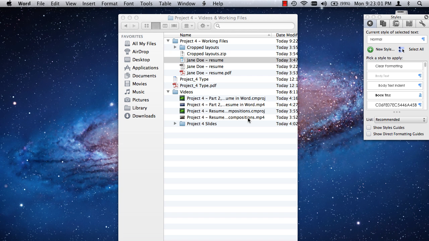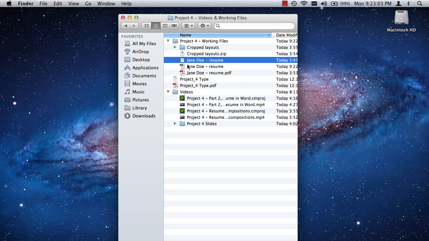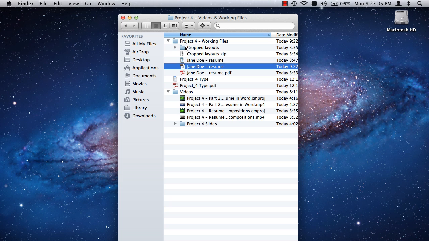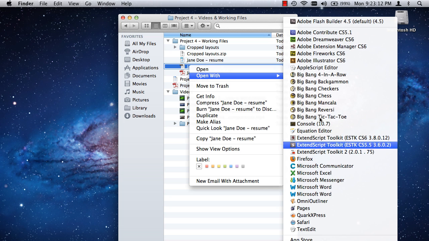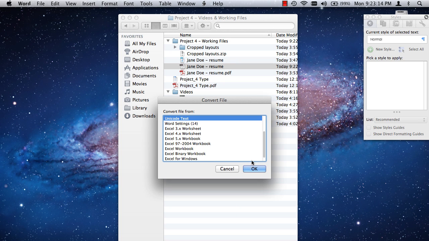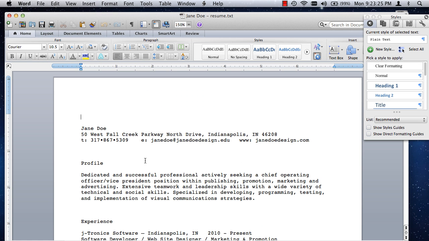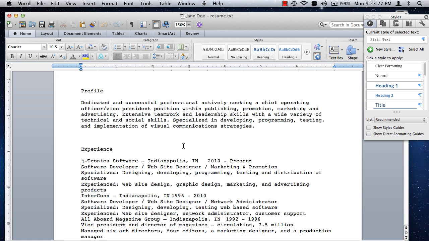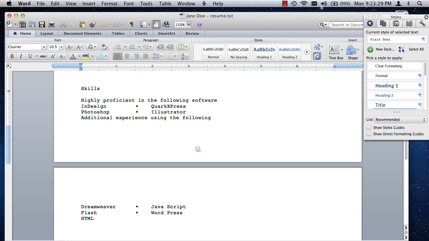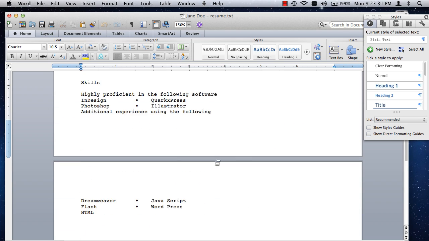Now I'm going to close this document, and we will see that there's a TXT document that was saved to my Project 4 files. I'm going to right-click on that and open it with Microsoft Word. And I'm going to do a Unicode text. That should work out just fine. Hit OK. I'm going to hit OK for the macOS default and Western. Now, there's still some additional things that need to be stripped out. This doesn't look like much of a design, but that's okay.